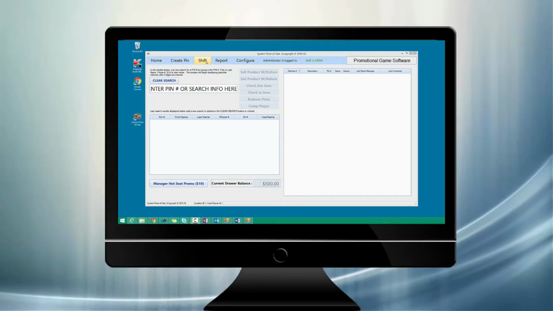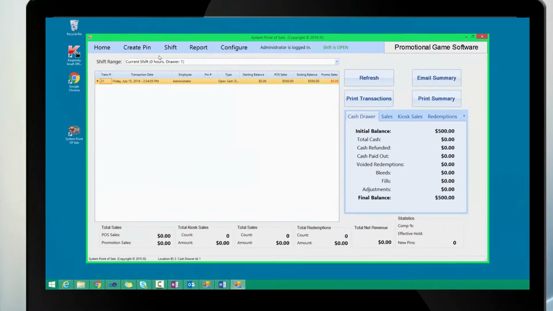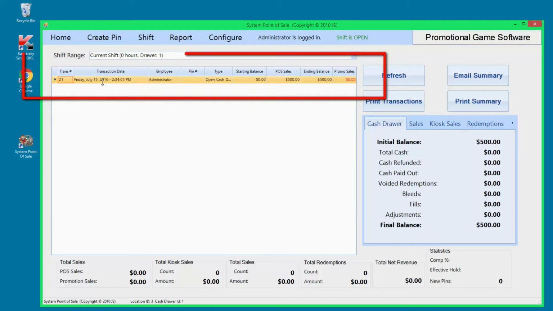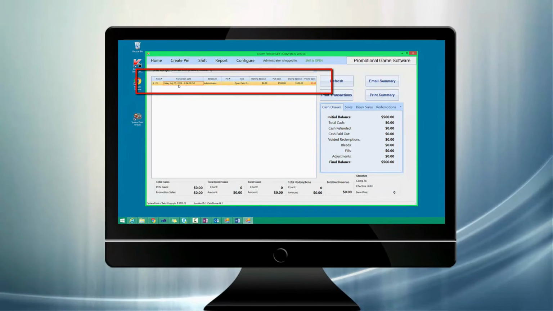To view shift detail, click Shift, then Detail. This screen is an itemized summary of all the transactions that have occurred during the shift. Currently, since we have had just one transaction, you will only see our recent shift opening of $500 recorded.